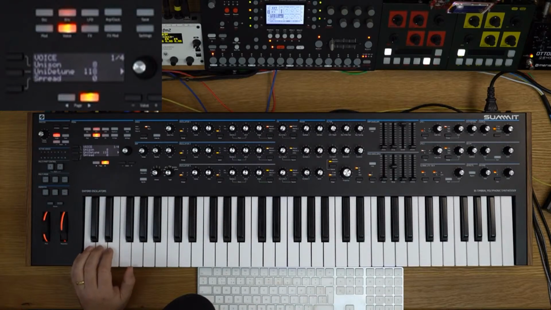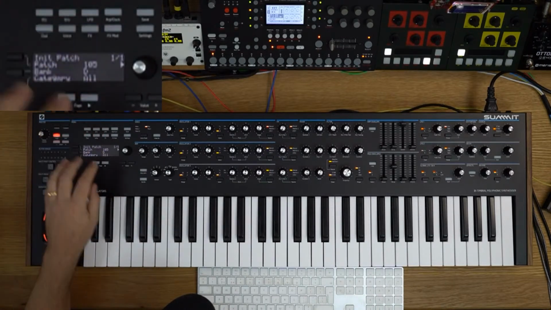Now, if I just scroll down a bit, I saw a question: show some useful use of the FM. Well, that's a good question. So let's just initialize the patch here. Let's just go back to initial patch.